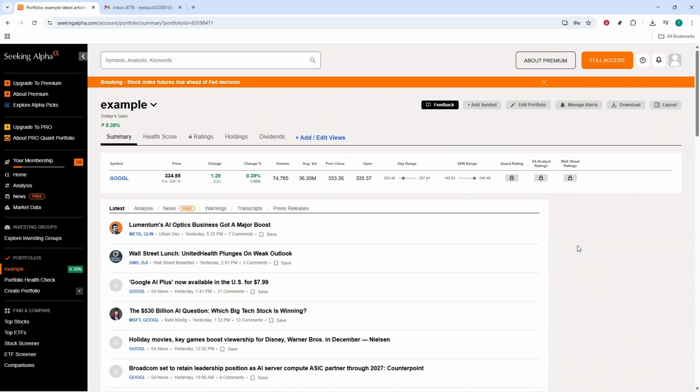That's all it takes to manually add holdings to your Seeking Alpha portfolio. With a few quick entries, you'll have a cleaner view of your investments and a better handle on performance, all in one place.